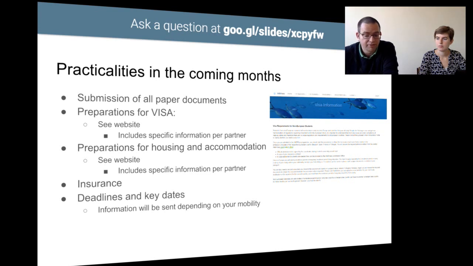Then preparations for housing and accommodation will also start in the coming months. Again, on our website, we have included specific information per partner. So if you know that you will start, for example, at Ghent University, you will find a number of links and procedures quite well explained on how you can get housing. For the students that will come to Ghent, we will also provide you via email or another webinar with more practical details, for example, on housing and how to get a room by the time you arrive in Ghent.